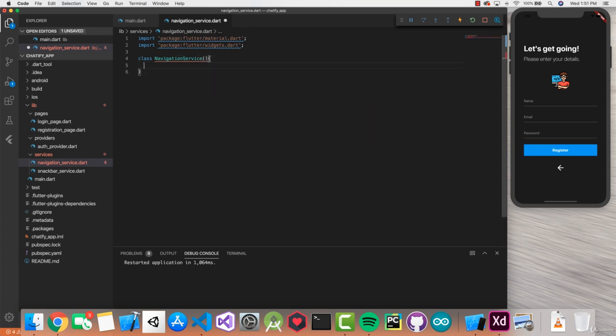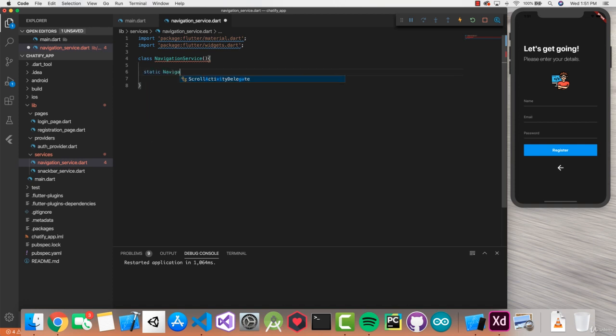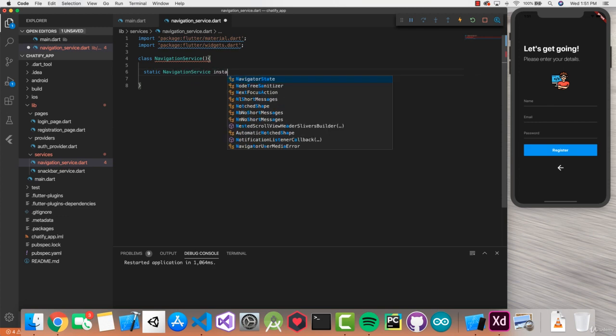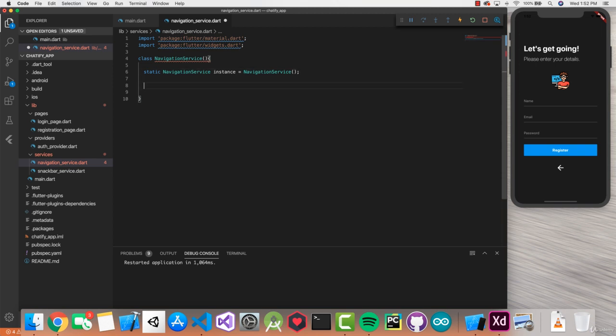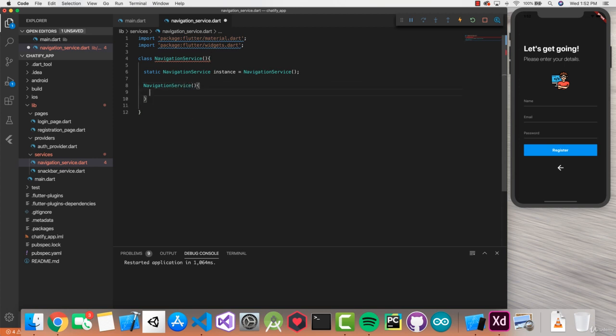Then this class is going to be fairly similar to all of the other classes that we have been creating, where we would have a static navigation service instance, and this would be equal to our navigation service. Okay, so once we have the actual instance for our navigation service, I'm going to create the constructor for our navigation service class. So I'll call this NavigationService, and I'll leave it empty for now.